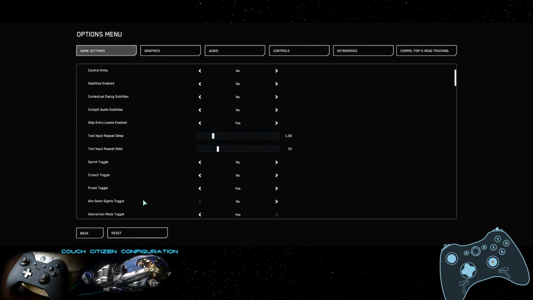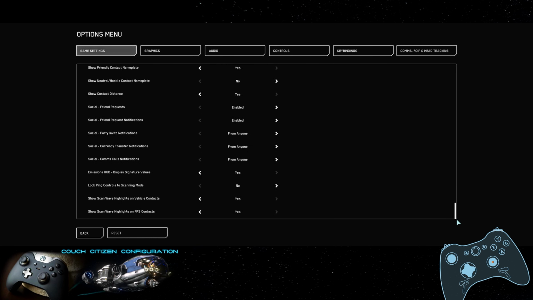Where is it? You can lock pings. Okay, lock ping controls to scanning mode right here in game settings. Lock ping controls to scan mode. I have it set to no, and what that means is that if it's set to yes, then you can only ping when you're in scanning mode. Okay, I don't want that. I like to be able to throw out pings whether I'm in scanning mode or not.